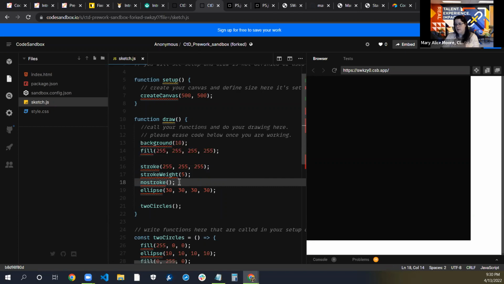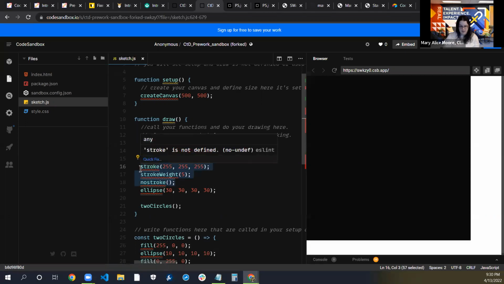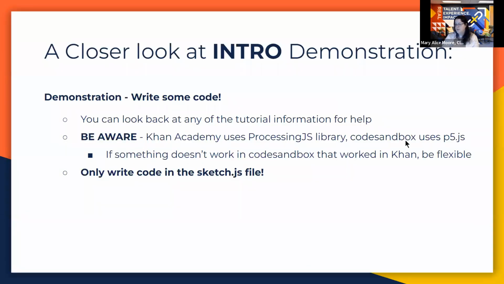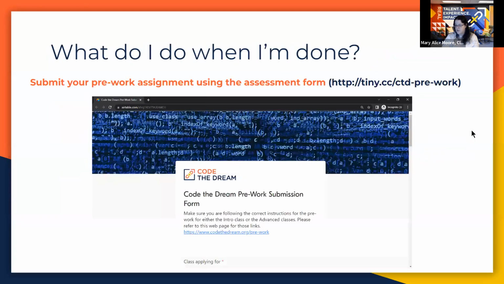So just be aware that if you're not seeing what you're expecting to see after the tutorial, then those are things that you might need to take into account and change accordingly. Okay, so I think that covers the biggest portion of the demonstration.